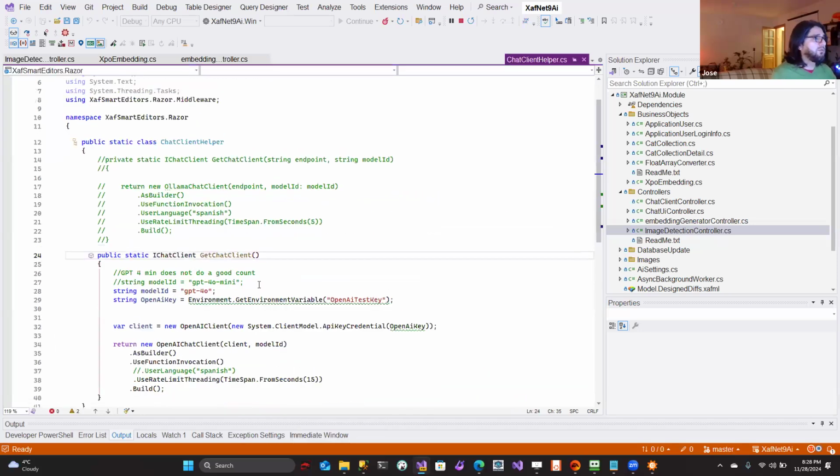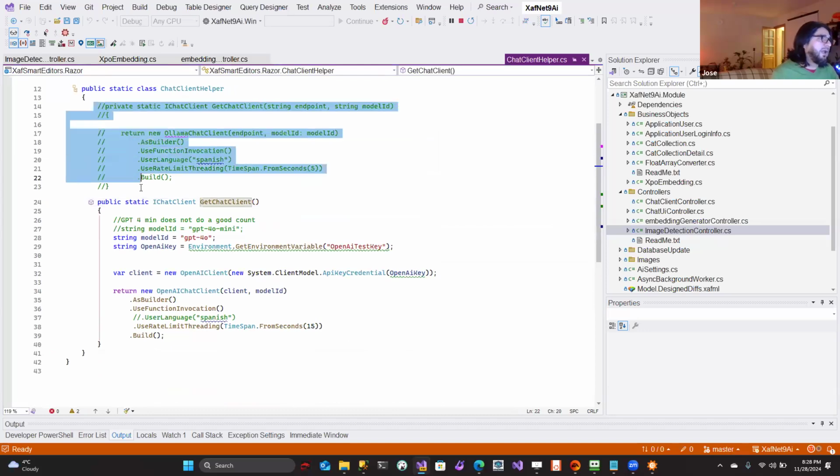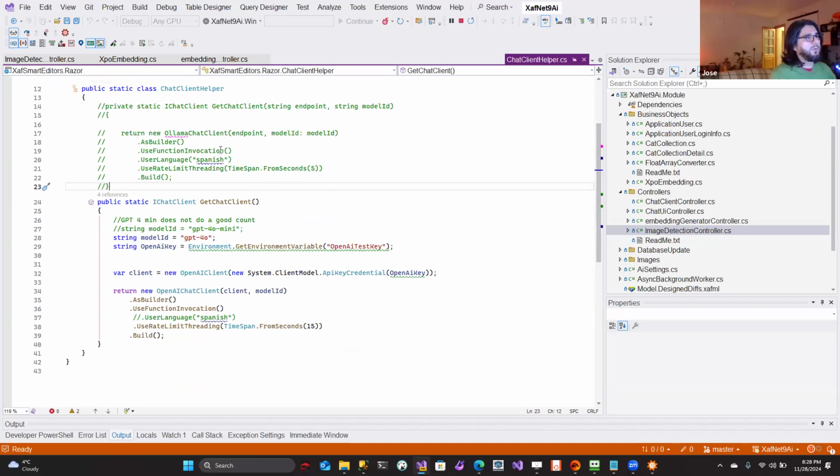So just let me show you the get client. Here I have two implementations. I have the Ollama one that is commented out. This is the local one. So this is how you do it: you make a chat client with a builder, and then you can append more functionality to it. In this case, I'm not using Ollama because this computer doesn't have a GPU. I mean, it's a really old GPU. So this will take a long time.